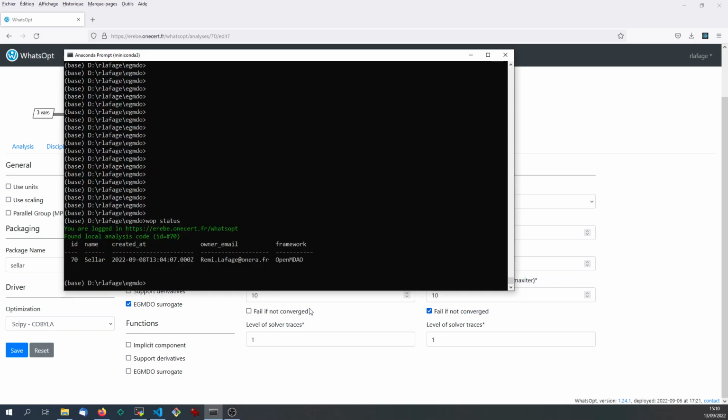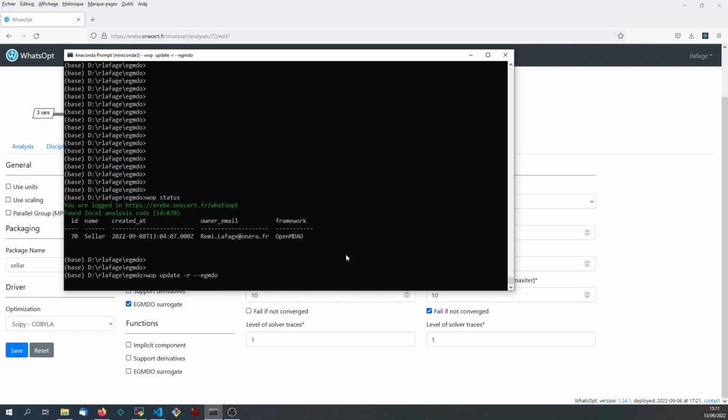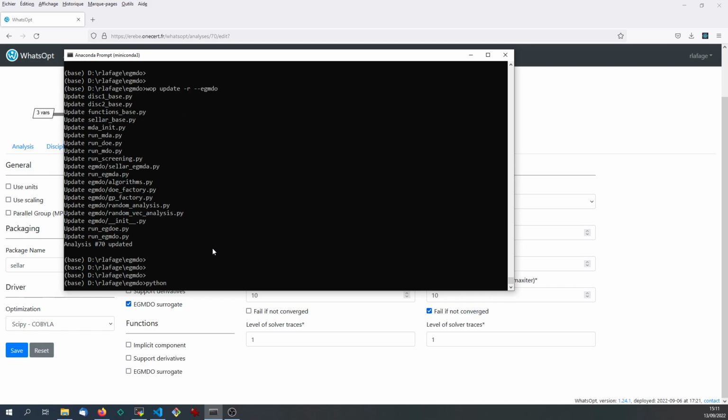And now we can go back to the shell command. Here I've already pulled the code, but here I update the code with the egmdo option to generate the code for the method. So we can see here we have a new egmdo directory with the relevant code for the method. And now I can run a new script, which is run egmda. The egmda is actually the MDA, but using surrogate models.